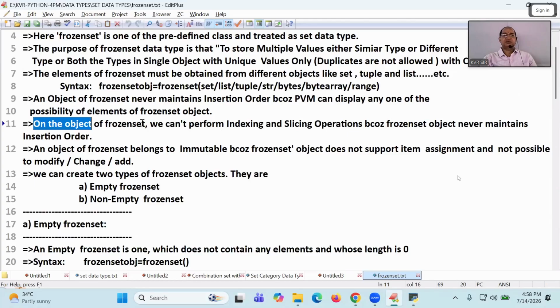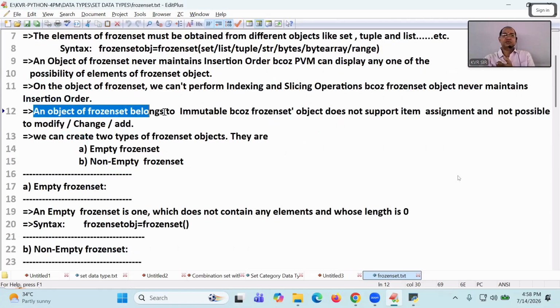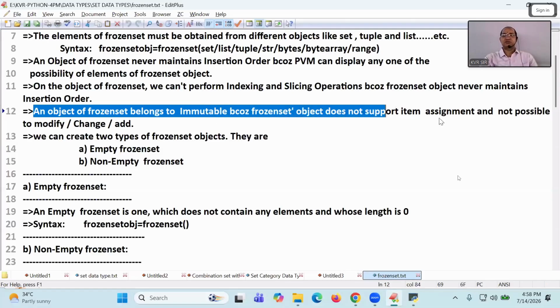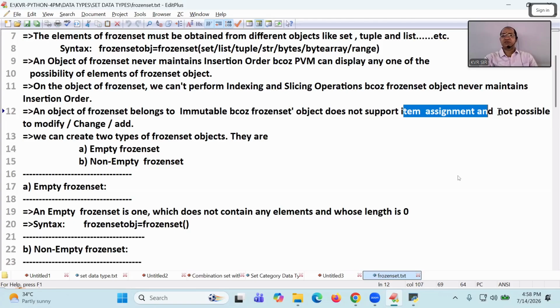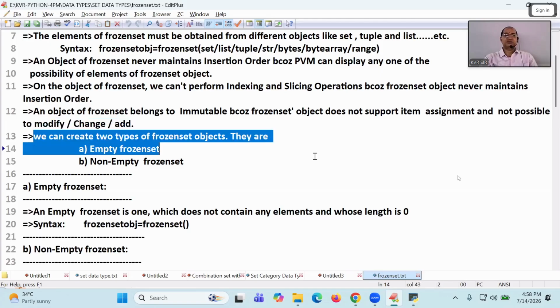An object of frozenset: we can't perform indexing and slicing, because the frozenset object never maintains insertion order. Next, an object of frozenset is immutable, because the frozenset object does not support item assignment, nor is it possible to modify, change, or add. There are two types of frozenset objects, just like two types of sets, lists, and tuples.